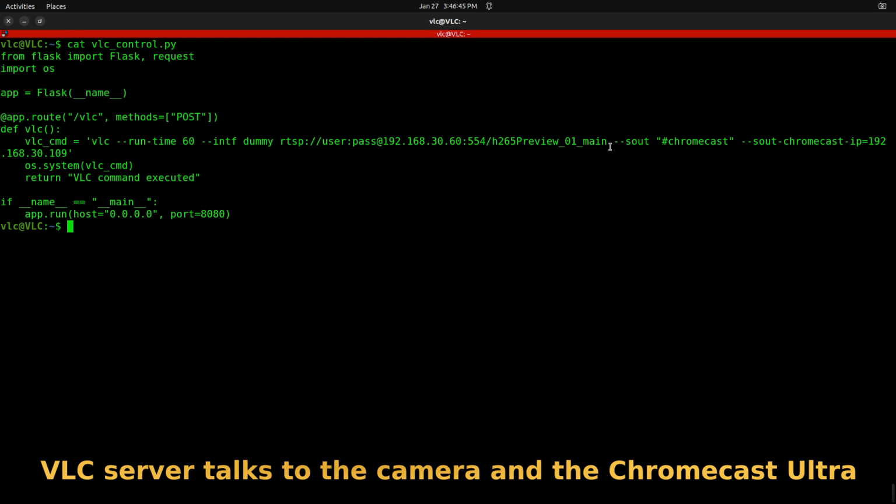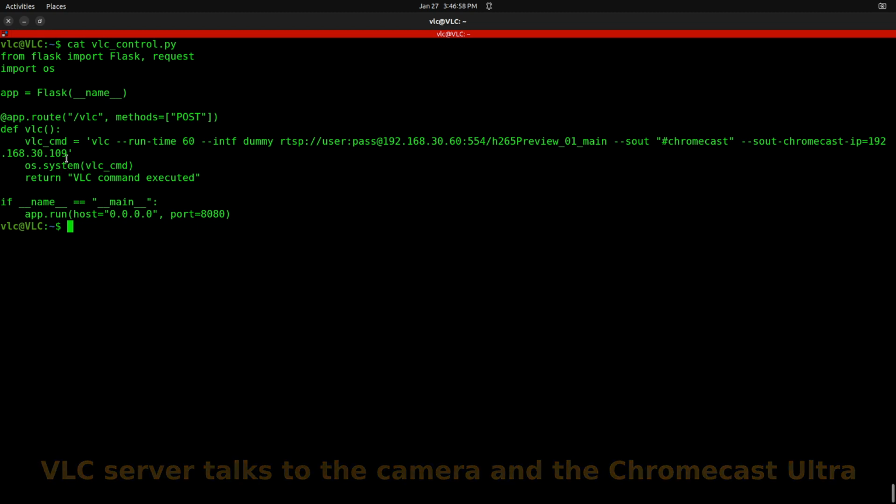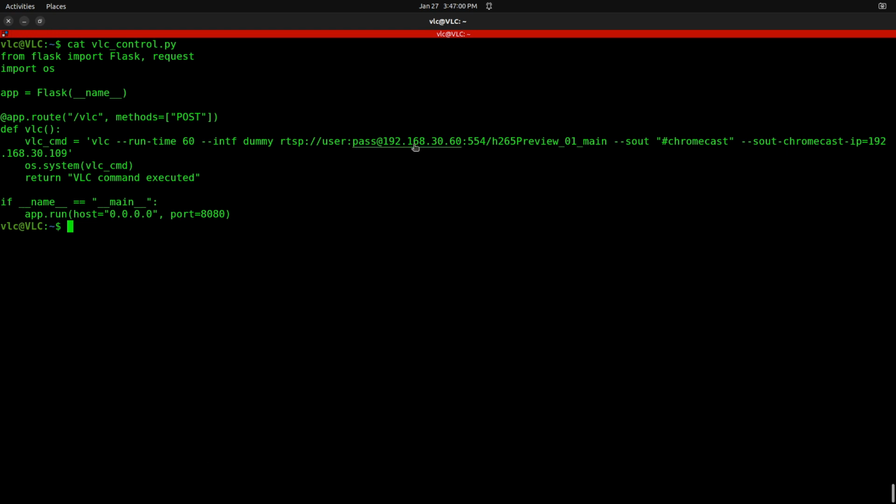Then what we have here is an sout command, and it's going to talk to the Chromecast, which is at yet a different address. The Chromecast IP is 192.168.30.109, and that's where it wants to stream the RTSP coming from the camera. And that's basically how this VLC command operates.